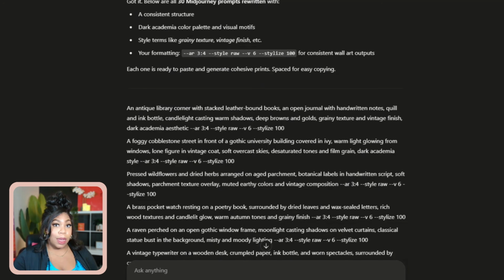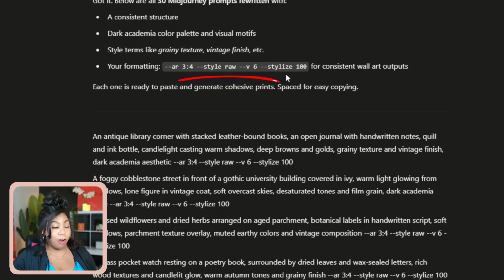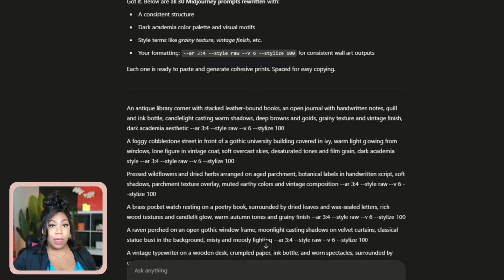I did hop back into ChatGPT and told it I'm using Midjourney, and that I wanted to make sure I get consistent results with all 30 prompts. So ChatGPT had me add particular verbiage at the end of each prompt within Midjourney. Instead of me doing it manually, I just asked ChatGPT to rewrite the 30 prompts with those parameters added to the end of each one, which makes it a little easier when I'm copying and pasting into Midjourney.